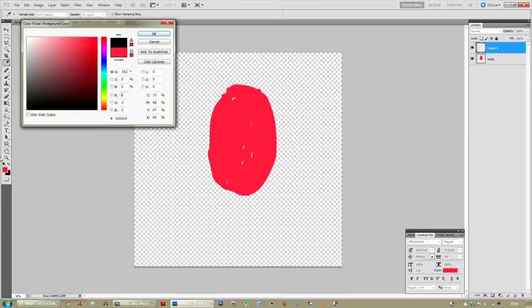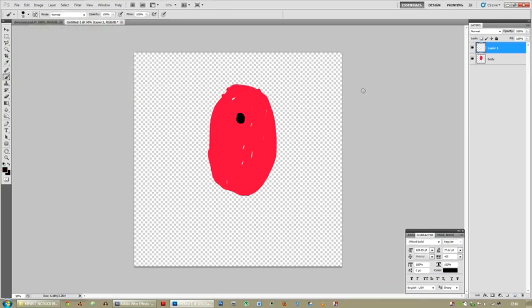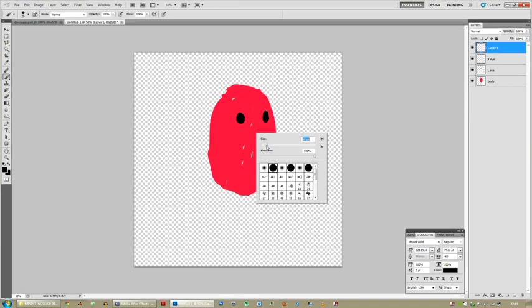I'm going to make an eye, black, left eye. Let's label this left eye. New layer, right eye. Always label once you've drawn it. Okay, new layer, right click, and you can change the size.